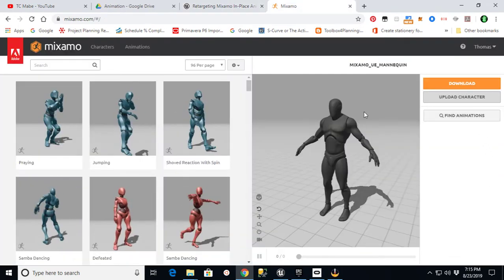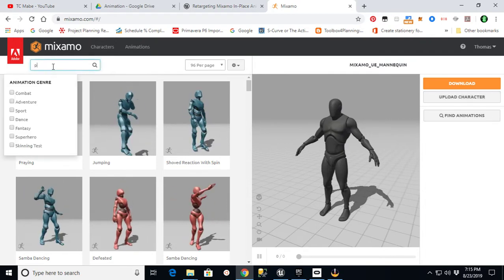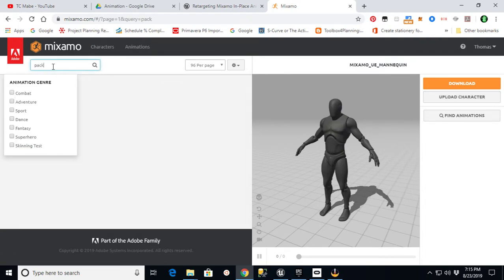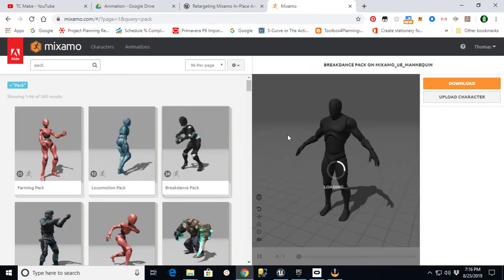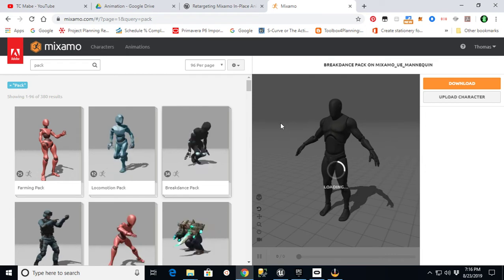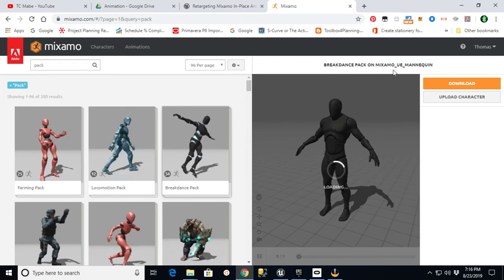Load that up into Mixamo, and then all you're going to do is go in here and find whatever animations you want. I showed you guys in a previous video, if you just type in pack here, you're going to find all the different packs that are available. So let's say I did Breakdance Pack, for example. Give it a second, it's going to load Breakdance Pack on your Mixamo UE Mannequin.